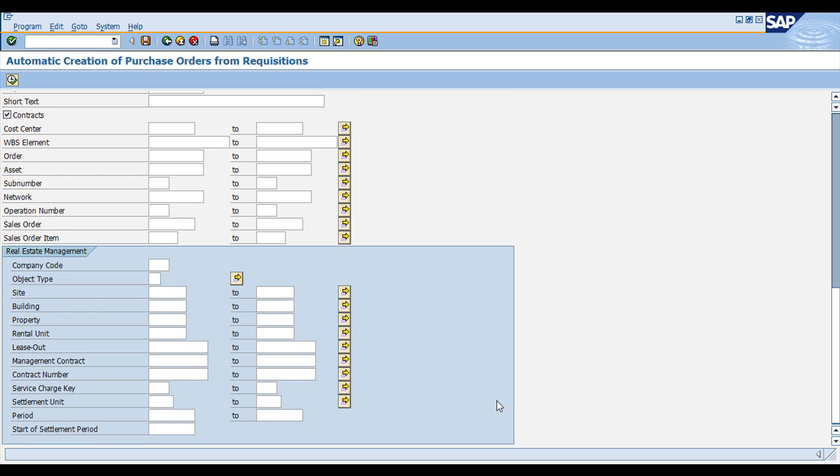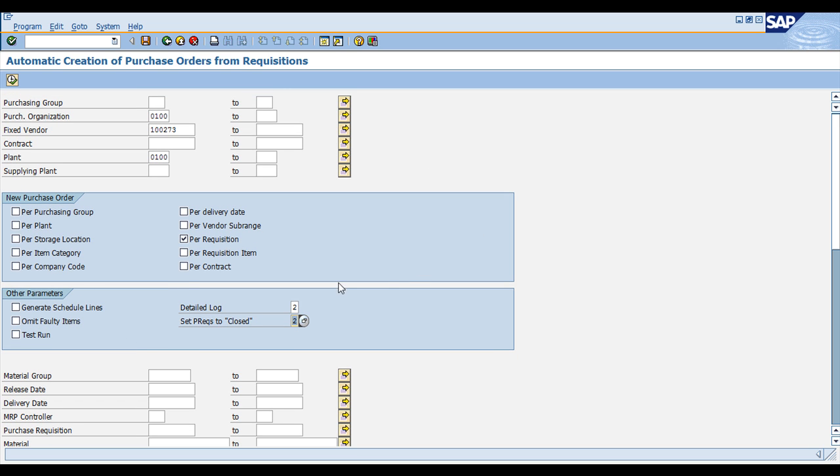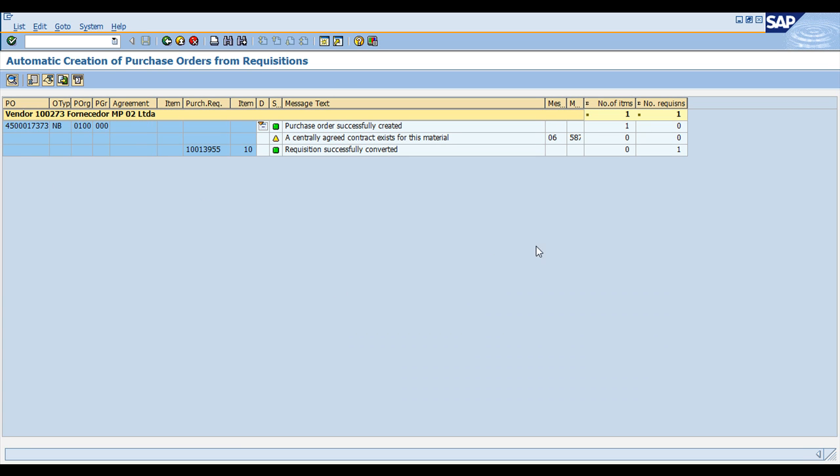Well, you can see there are a lot of options, okay, for automatic purchase order creation. I'm just using the most simple options, okay. So let's just run our report and cross your fingers and let's see if it will happen or not. My system is pretty slow, but okay, here it is. So here we have the vendor, okay, the purchase order that was created, purchase organization, purchase group, my purchase requisition, okay. System says that the requisition was successfully converted.